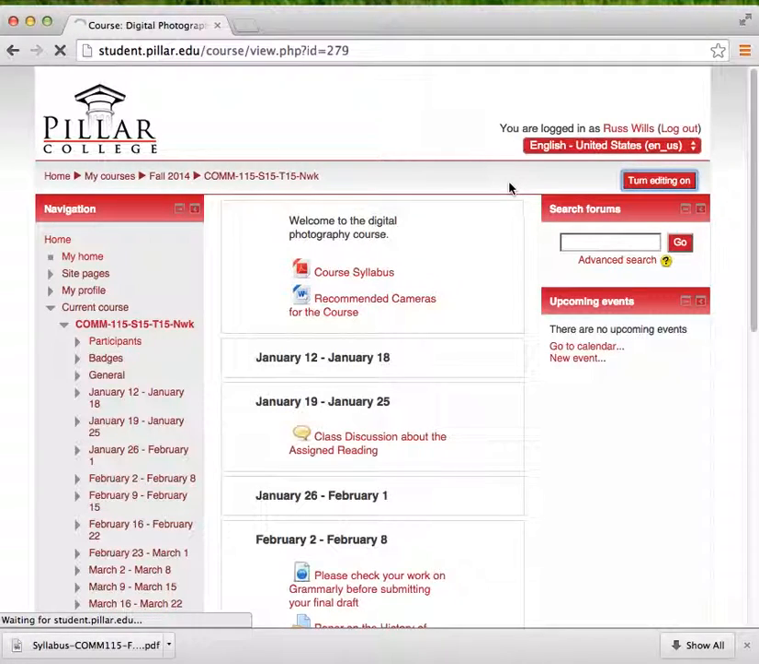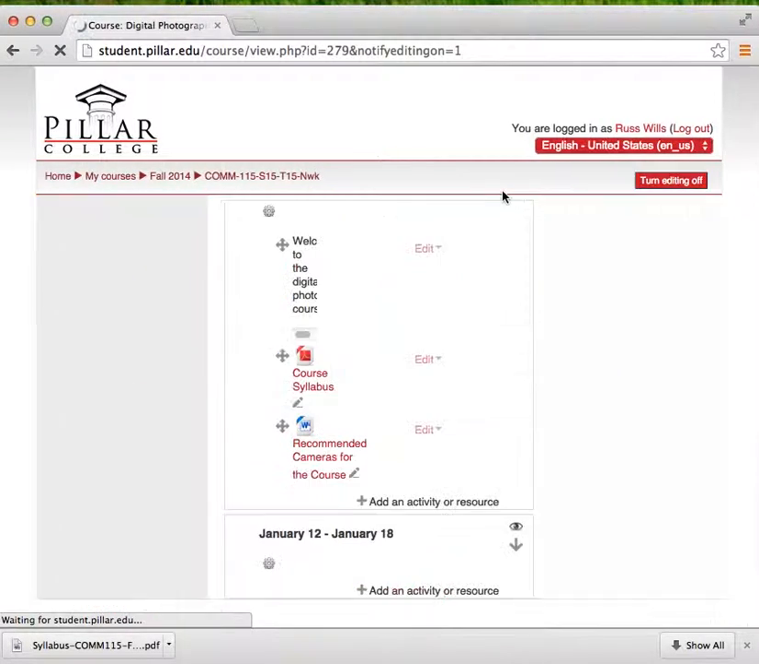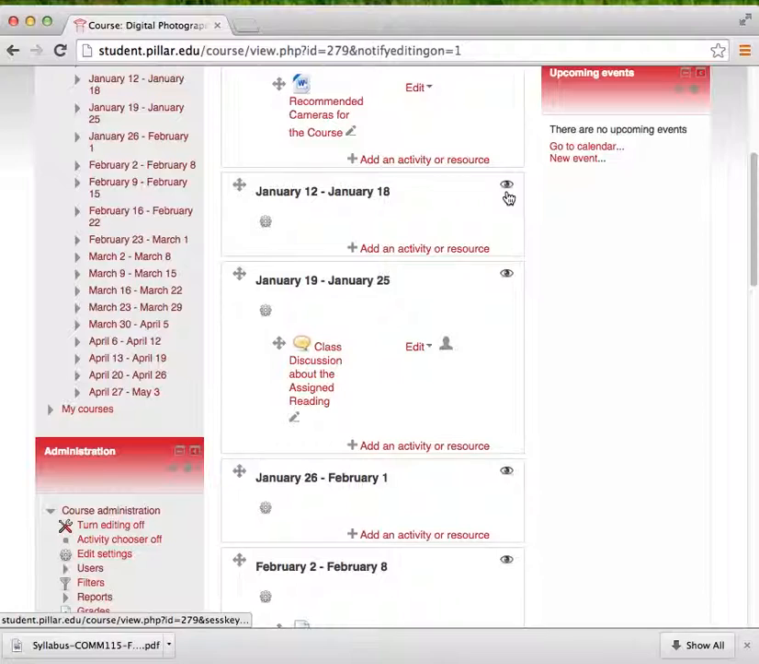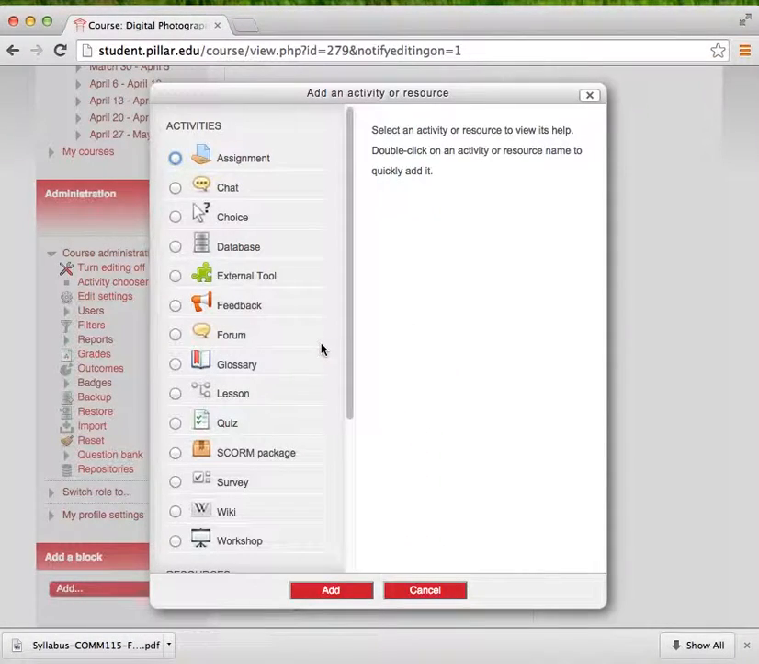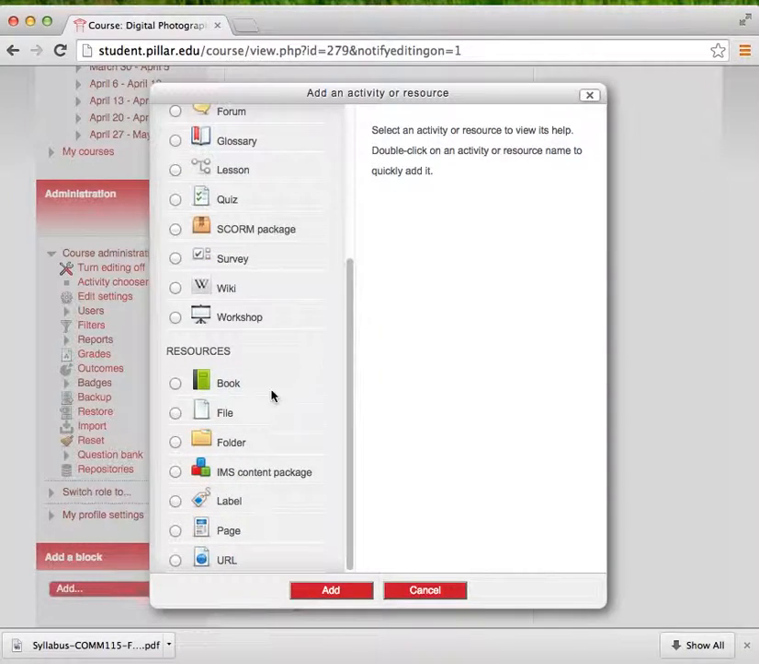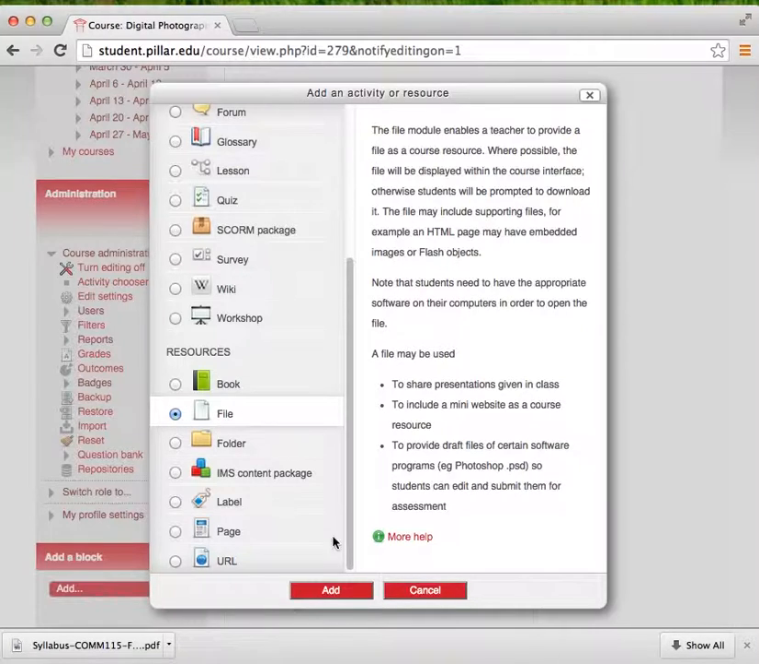So let's turn editing on. And for the week of January 26th, we will have a video. So we'll add an activity or a resource. We'll scroll down to the resources and we'll choose a file because we actually have the video file. And we'll say add.